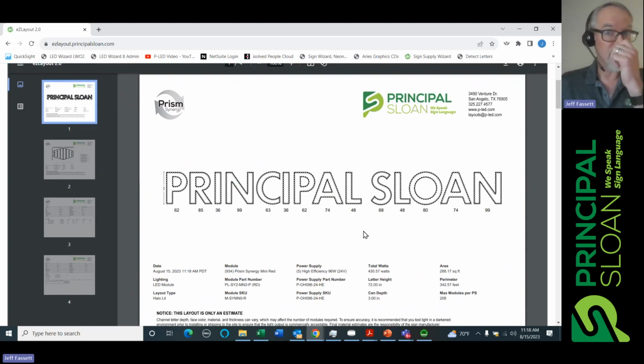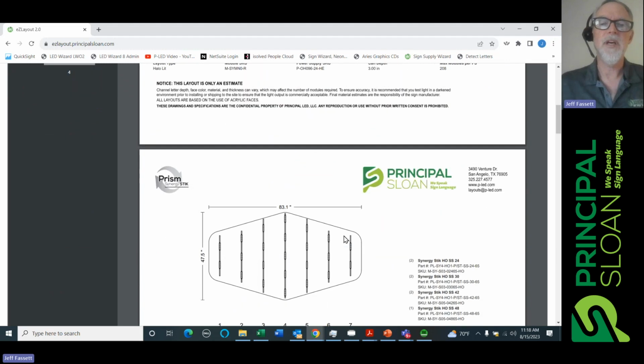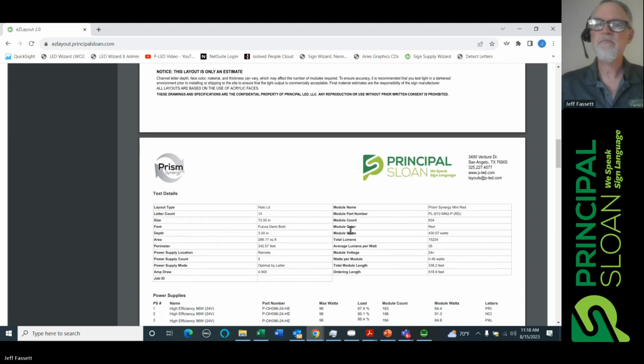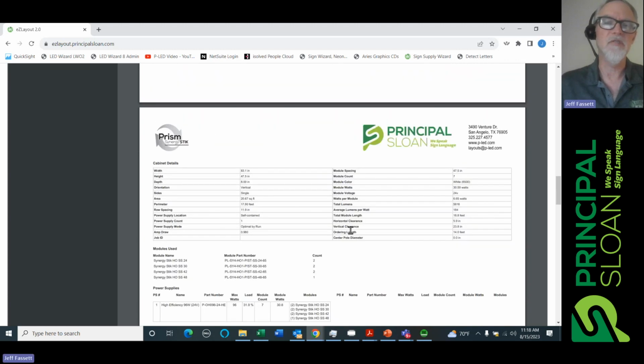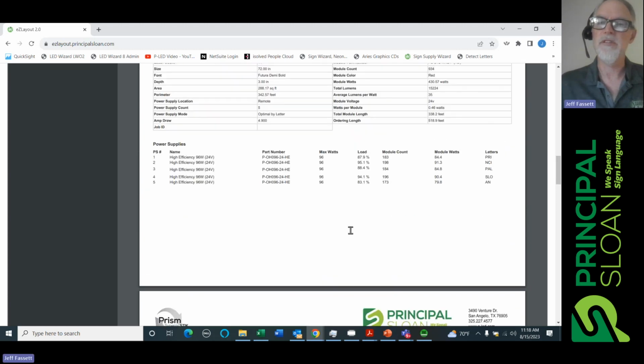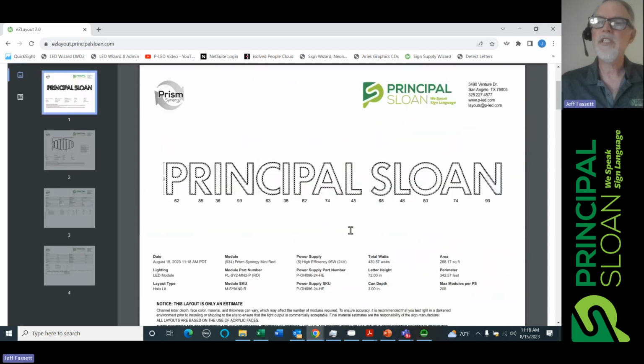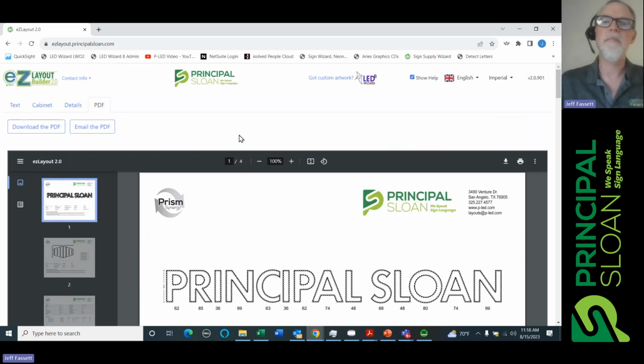My PDF now has both this text layout, this halo layout that I did, as well as this cabinet that I made, and you can see that it's going to list the different size sticks here in the template. And then my details page, there's one for letters and there's one for text as well. I have one for cabinet. So that's pretty much what I wanted to show you on Easy Layout Builder. Again, this is of course free and open to everyone to go in and make your layouts.